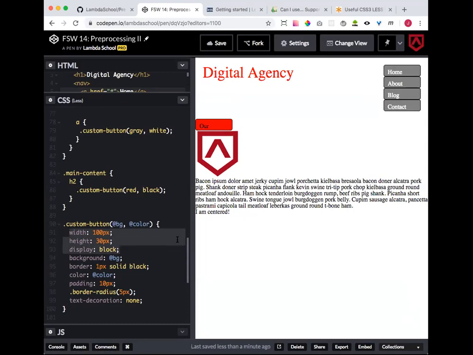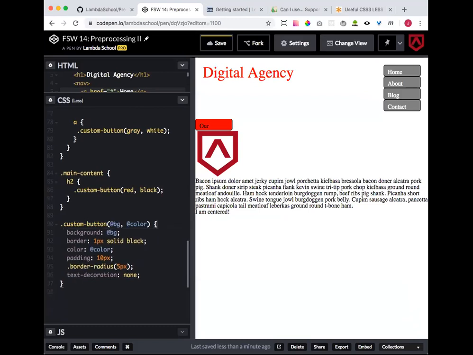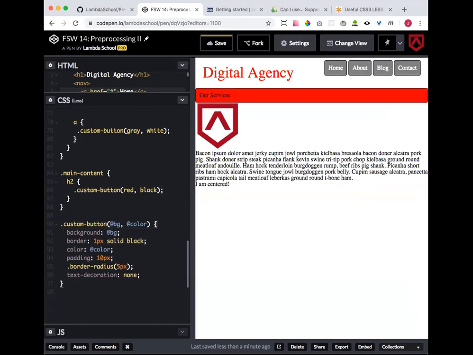Okay. But the reason I want flexible buttons with not hard-coded width and height is because I want to use the padding and the content as my rule for my buttons, so they're much more flexible. That's why I'm doing that. But hopefully that answers your questions.